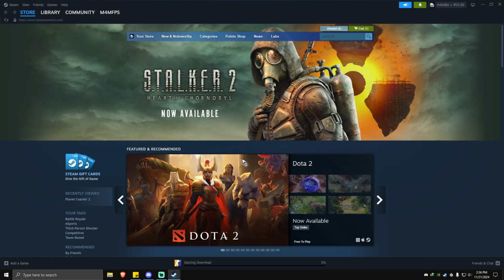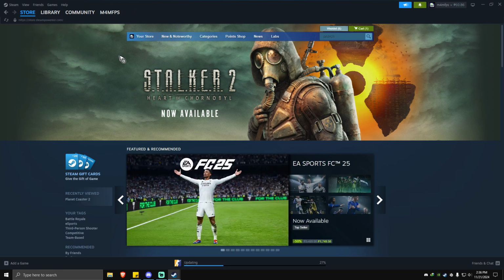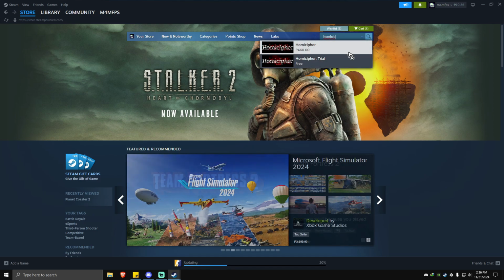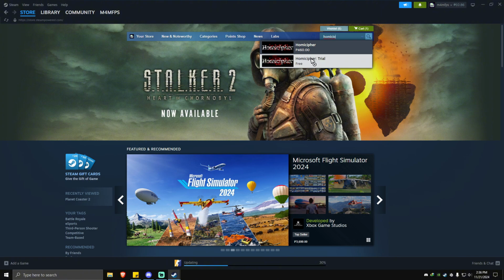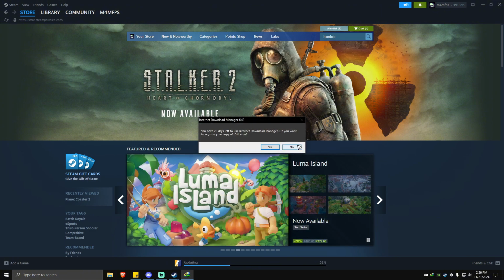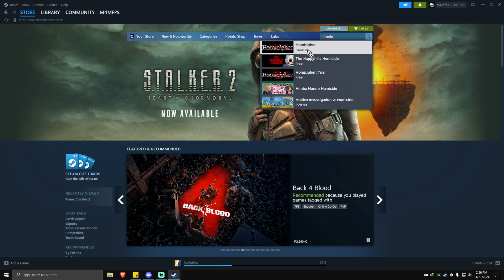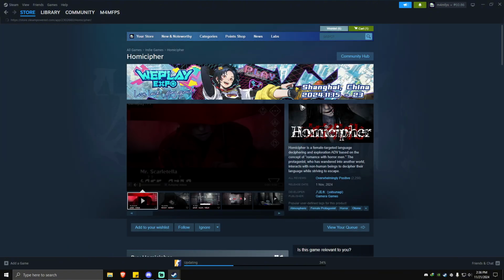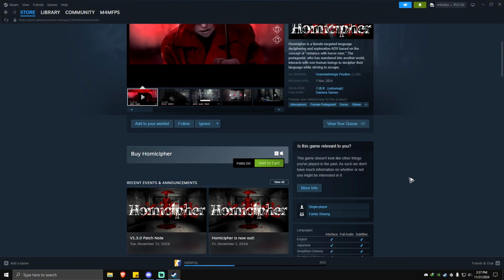All right, now once you're in the Steam app, just go ahead and go to the store, and you will land on this exact page. Now what you're going to do in here is go to the search bar right here at the top right and type in Homicipher. All right, as you can see here, there's a trial version and the complete version. If you want to, you can try this trial version. But this one, the Homicipher paid version, which is the complete version, is about $8 to $9.